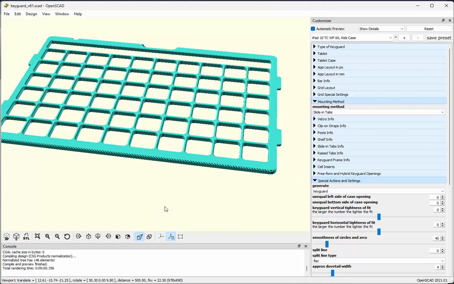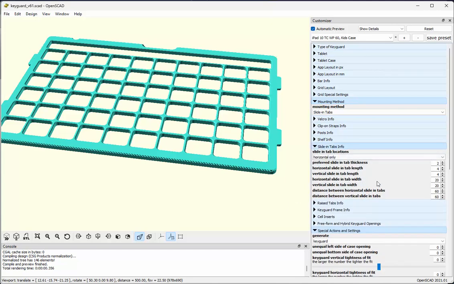Slide-in tabs, this is your traditional method for attaching keyguards. And in the slide-in tab section, you have control over whether they're just in the horizontal direction, or in the vertical direction, or in both horizontal and vertical. And then you also can control the width, thickness, and spacing of these tabs.